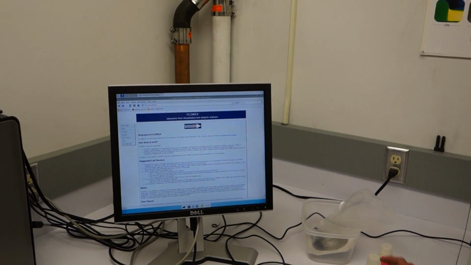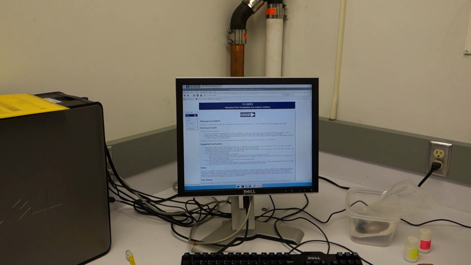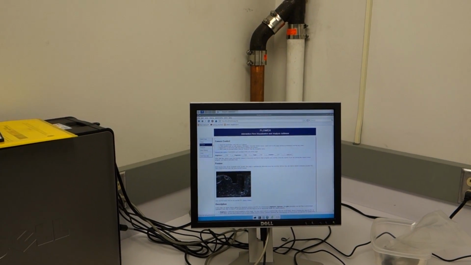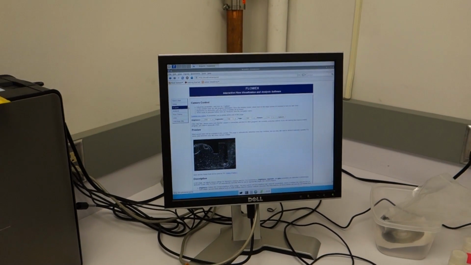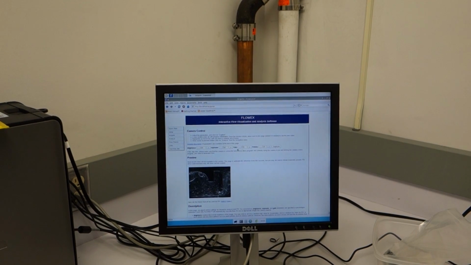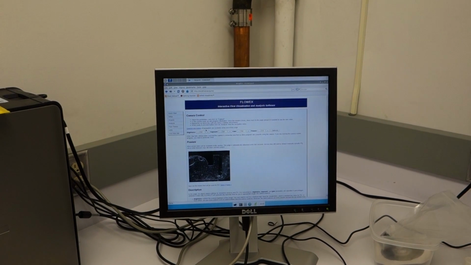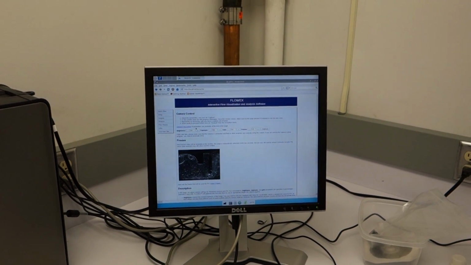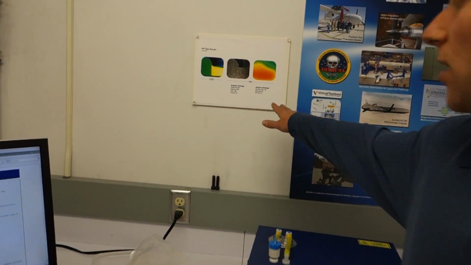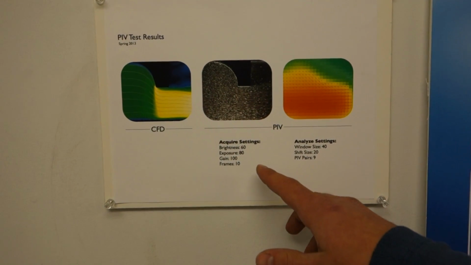This page just tells us how the system works. Then there's a page on how to set up the system, which we've already gone through. Then there's a page on acquiring images. So what we're going to do now is we're going to acquire a series of 10 frames. We're going to specify brightness, exposure, and gain. Now, PIV includes a lot of parameters to get the settings perfect. So I'm going to avoid some hassle here, and we're going to use settings that I know have worked in the past. So you'll notice up here on the wall we have some settings for an experiment done spring 2013.